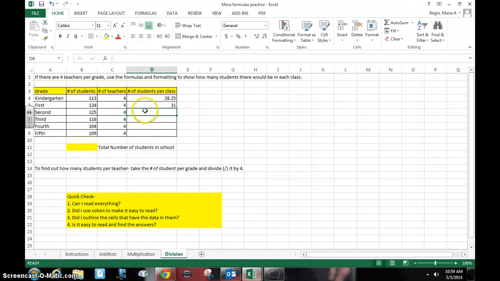Down here, do the same thing: equals this cell divided by this cell, press enter. Equals this cell divided by this cell, enter. Equals this cell divided by this cell, enter. Equals this cell divided by this cell, enter.